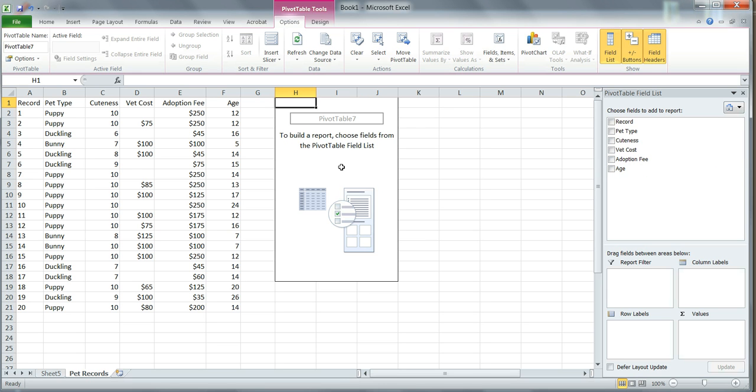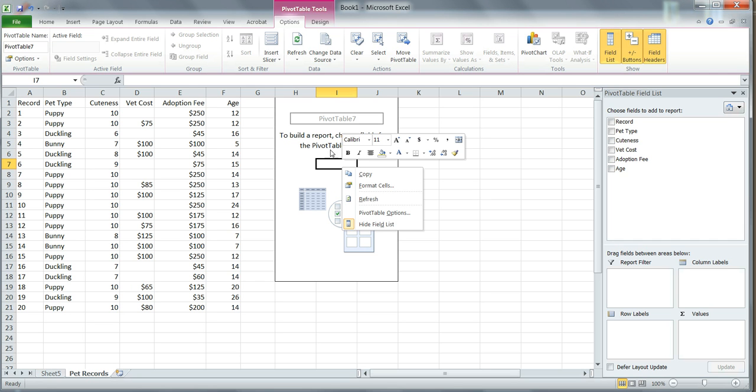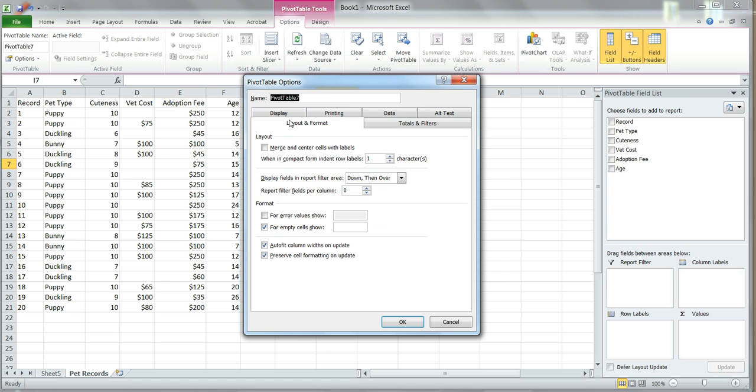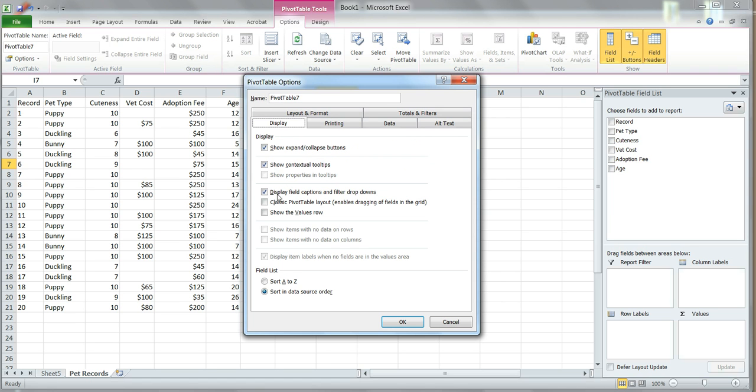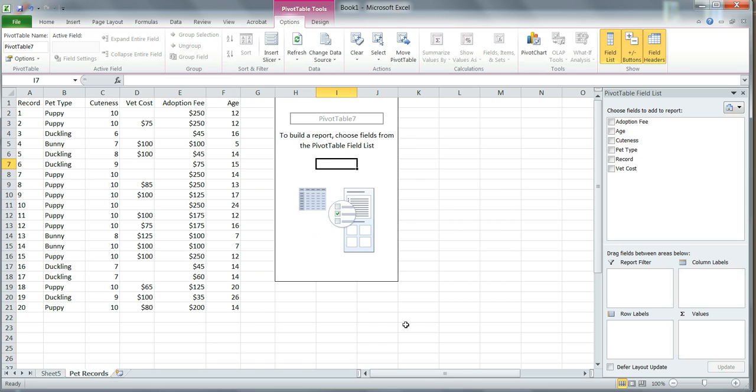If you want to change that to alphabetical order, right click anywhere in this box, choose pivot table options, go to display, and then you can sort them A to Z. Now I'm going to leave it just this way, but I'll show you what it looks like. So now we're sorted A to Z, and then the fields show up that way. I'm going to undo that. And then we have these 4 boxes, which are how you interact with the pivot table.